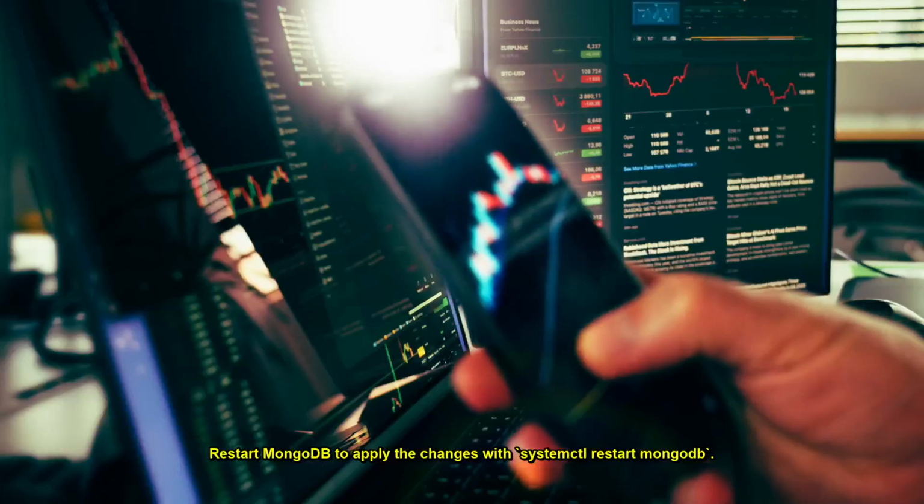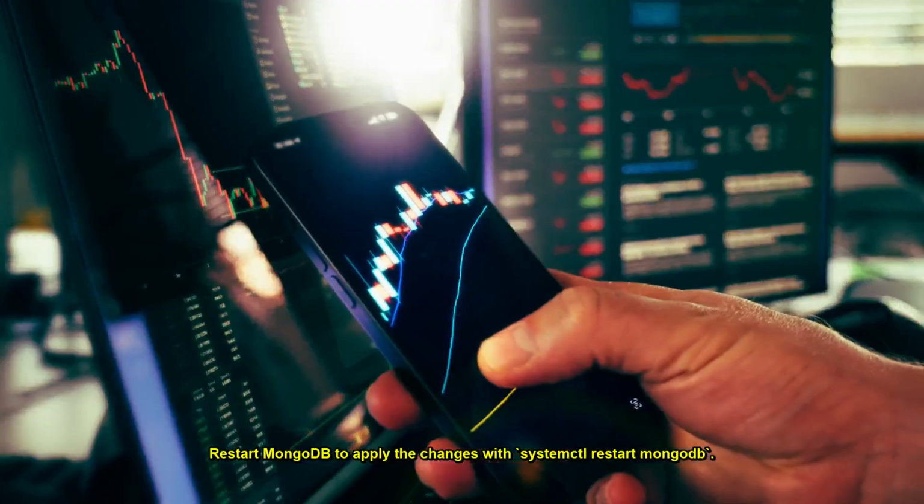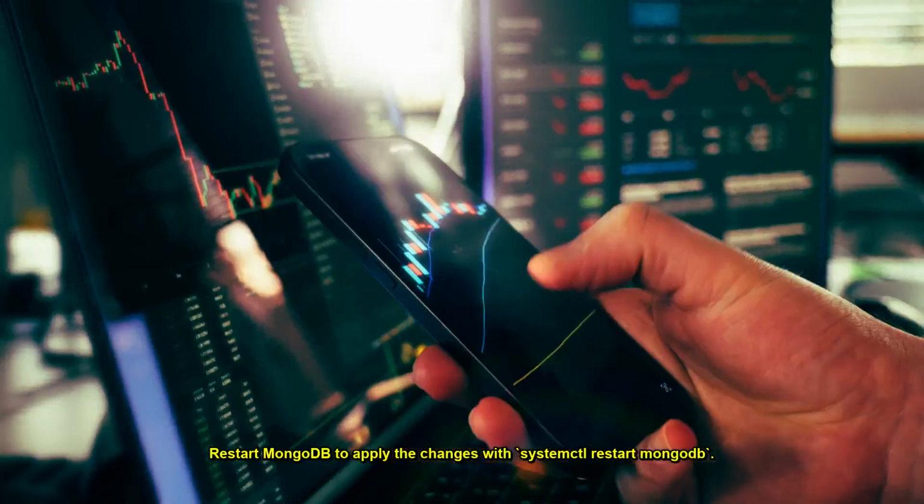Now, enable authentication by adding authorization: enabled under the security section. Save and exit the configuration file. Restart MongoDB to apply the changes with systemctl restart mongodb.